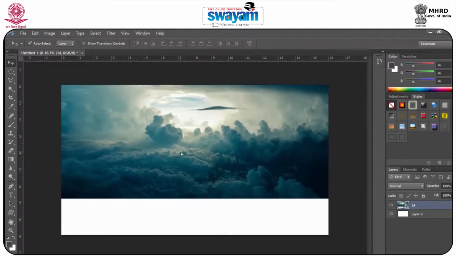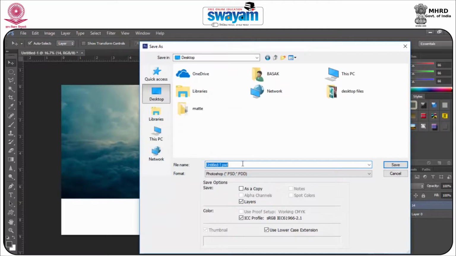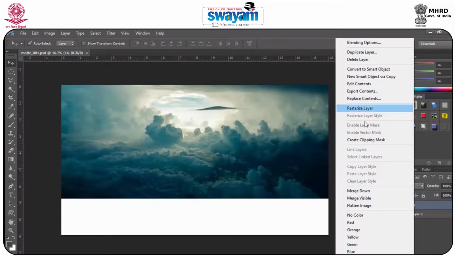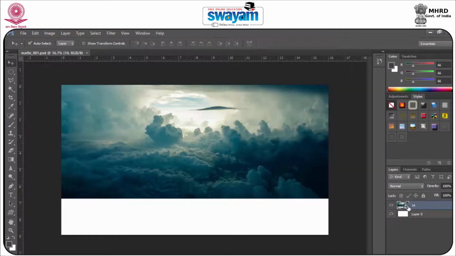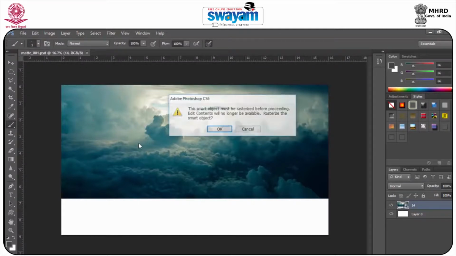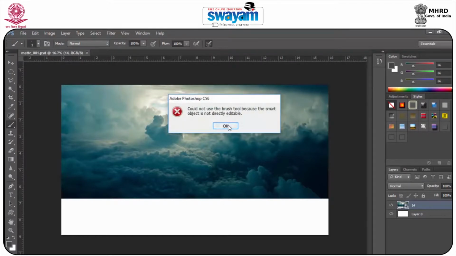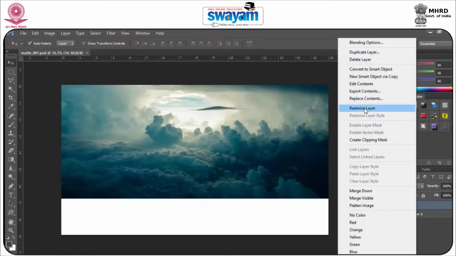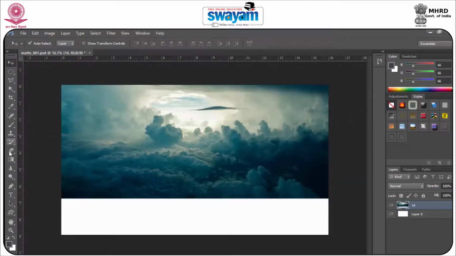Okay, make sure that you're saving your file. So I will save it as matte underscore 001. Now what else we have to do: I will right click and rasterize the layer. What is rasterize? As you can see here, it's showing the logo, so you can't do anything. I have taken the brush and you can't even paint on it, it will produce an error. So right now I will right click here and choose Rasterize Layer. Now you can easily paint or do anything you want in your photo.